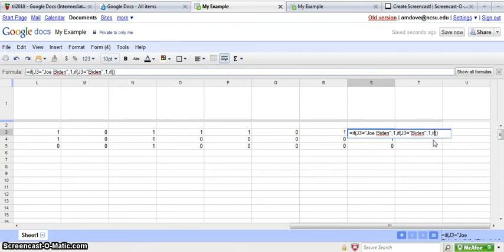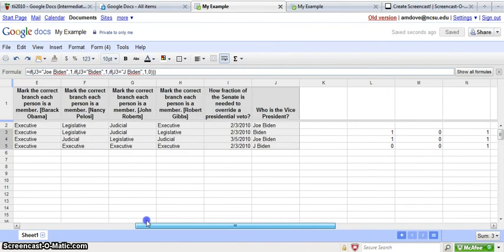If that's not the case, we'll check one last time. And we'll say J3 equals J Biden. And if that's the case, we give them a 1. But if it's not one of those three options, we're going to give them a 0. And now all three are correctly included.